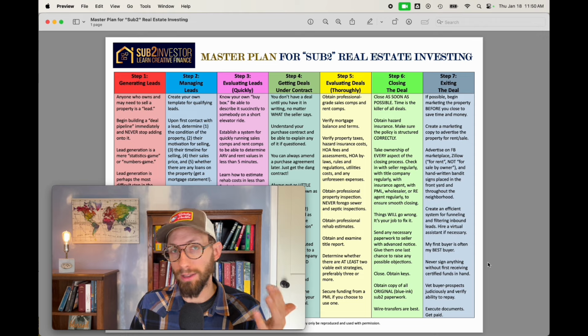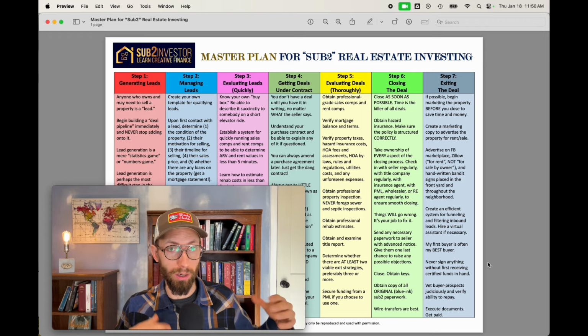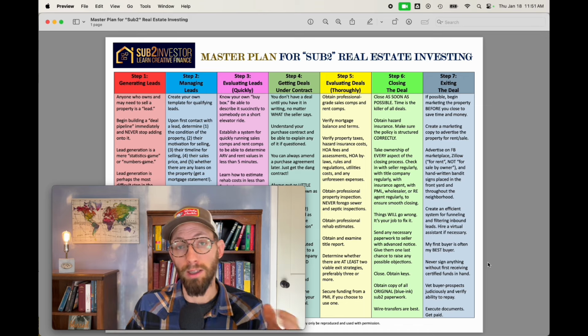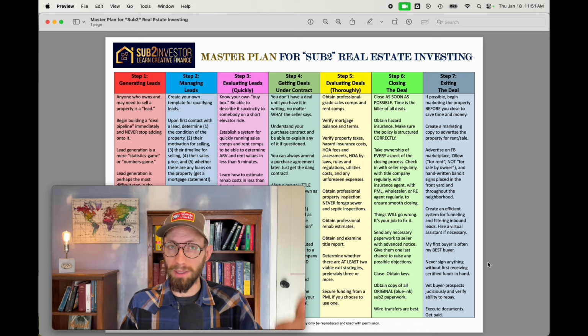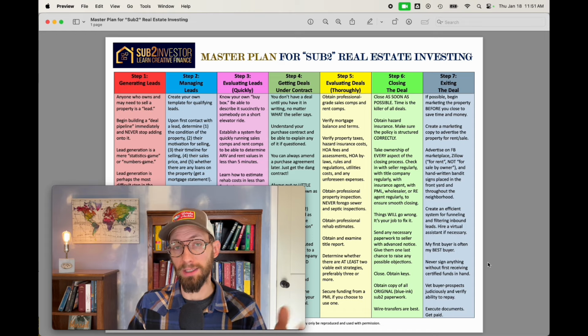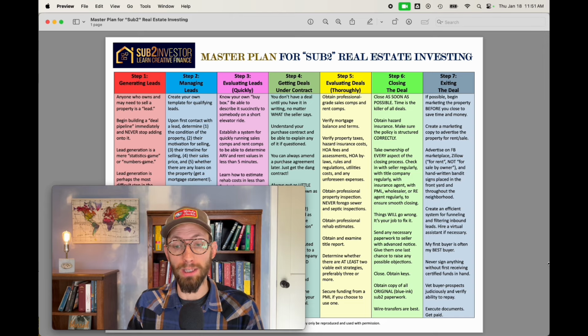Next, close on the deal, obtain keys from the seller, obtain all of the original blue ink paperwork, especially that Sub2 paperwork, file that away in a vault, and then receive a wire transfer. If you are getting paid on the deal, you're probably not getting paid just for closing the deal, but wire transfers are best. Otherwise, it's likely you who's going to be bringing a cashier's check to closing. But then boom, you've closed. And now we're on to step seven, exiting the deal.